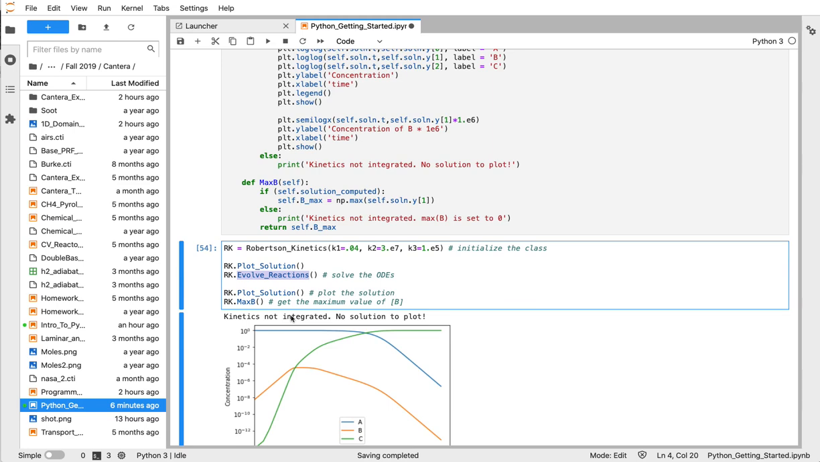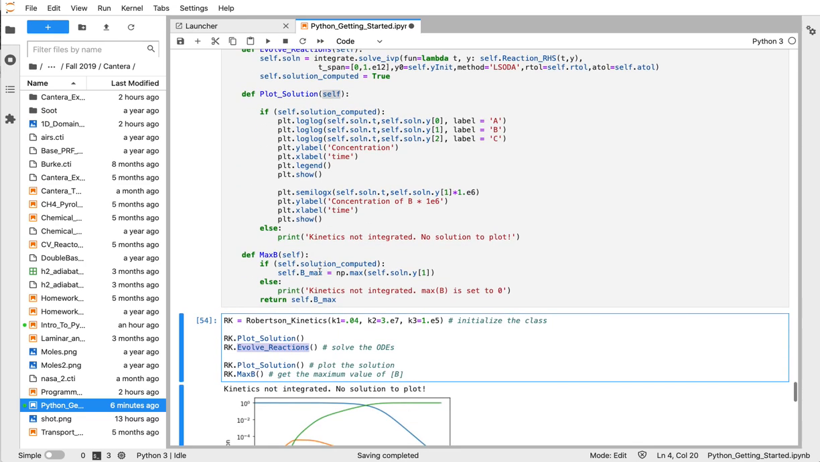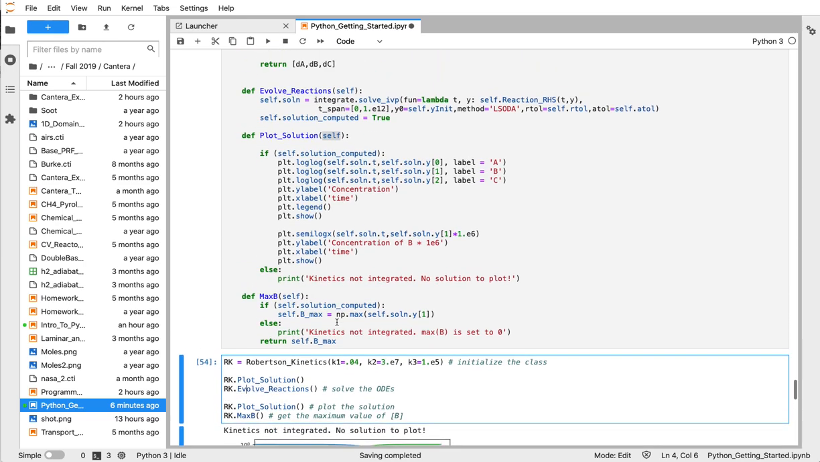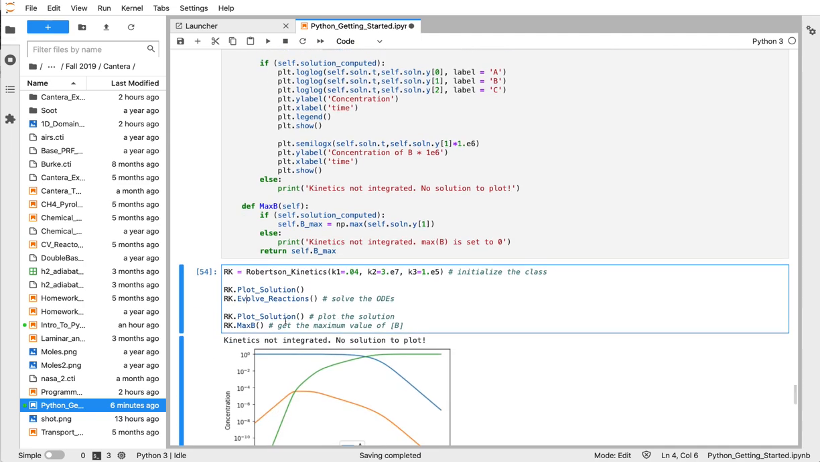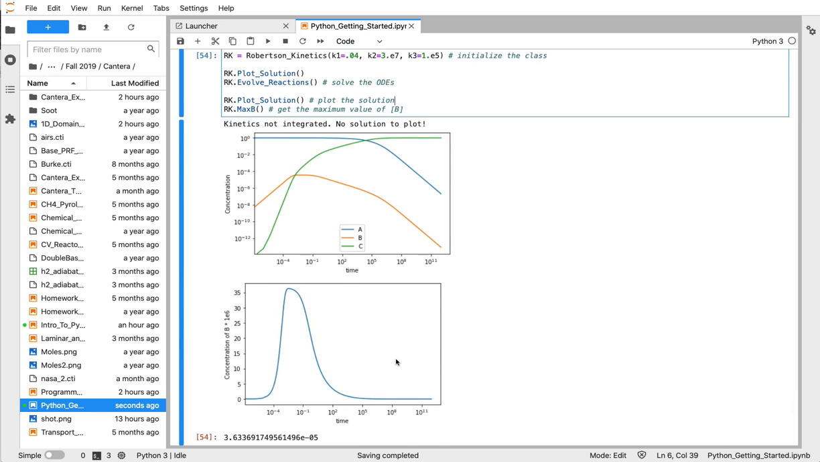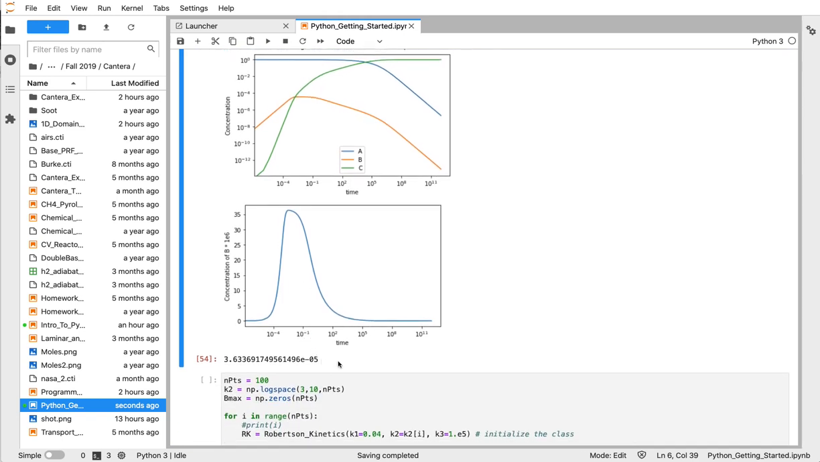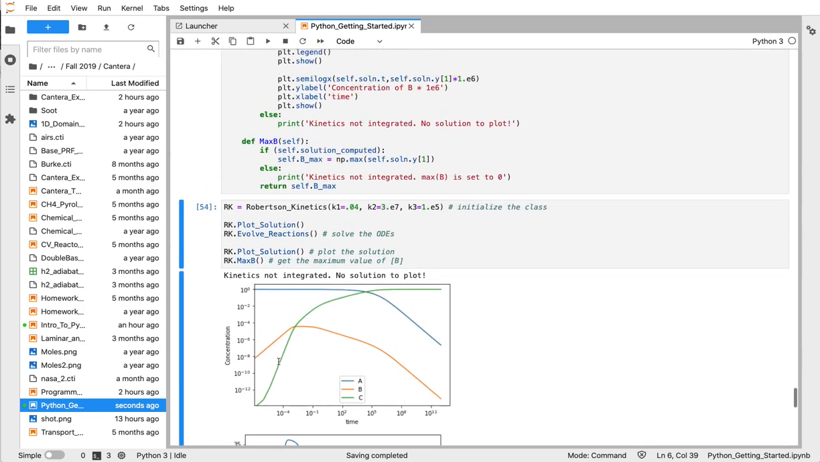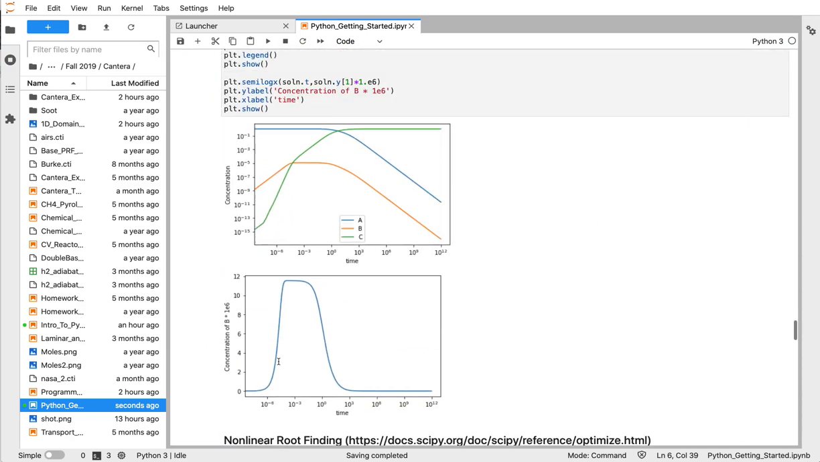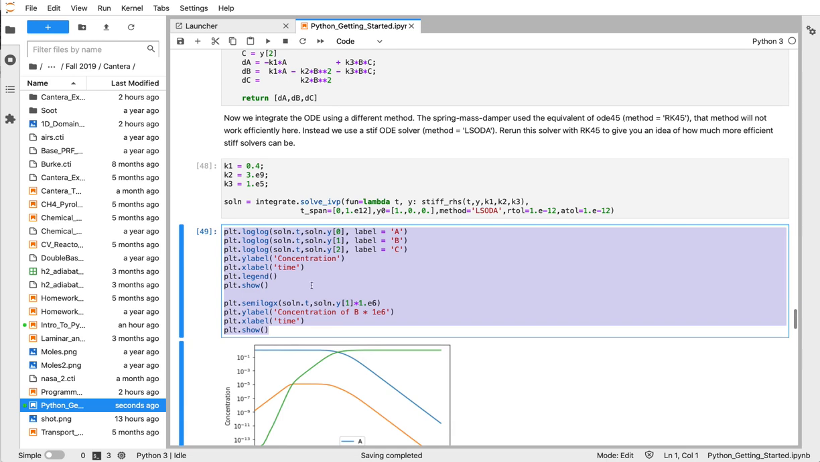So now I want to evolve the reactions. So I just call the evolve reactions command. So it's RK dot evolve reactions, and then that solves the ODEs. Now I can plot the solution and get the maximum value of B. Okay, and so the plot solution worked. That looked just like it did before. I might have messed with the K1 and K2 a little bit, so it's plotting just fine. I'm getting the maximum value of B. So basically, all of these commands for solving this right here are all boiled into just 4 lines of code.